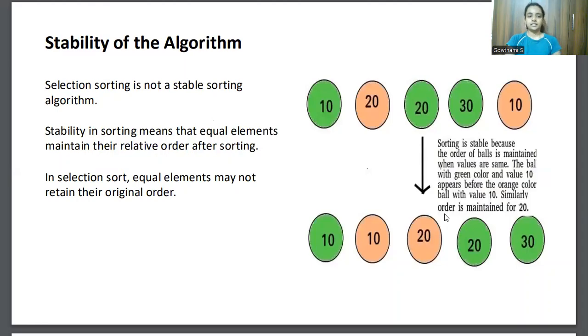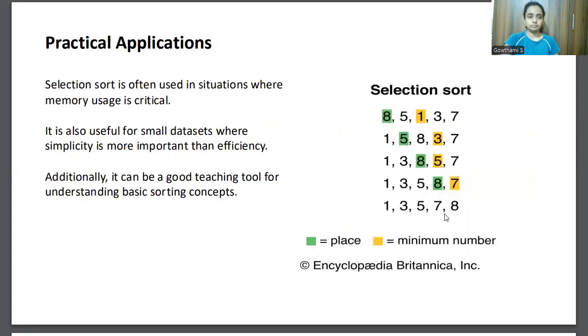The stability of the algorithm. Selection sorting is not a stable sorting algorithm. Stability in sorting means that equal elements maintain their relative order after sorting. In selection sorting, equal elements may not retain their original order. So it is not stable in that case, as we consider the first element as a minimum and then start comparing with the rest of the elements, where if an element is lesser, then that will be taken as the minimum element.